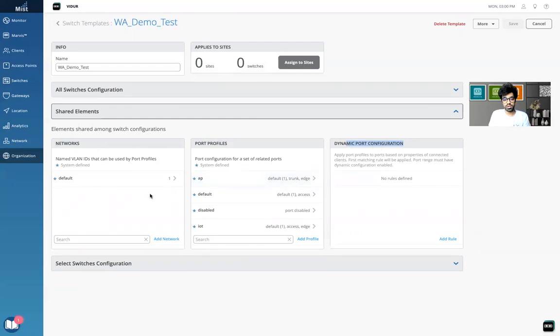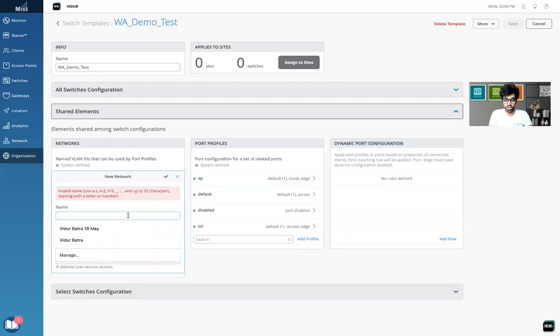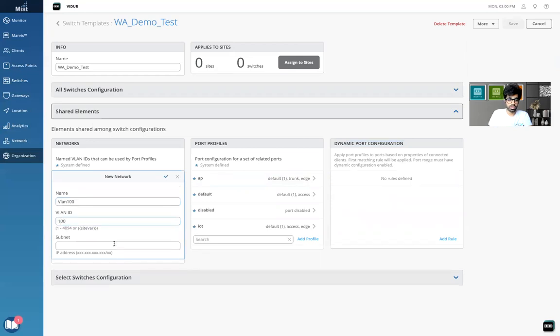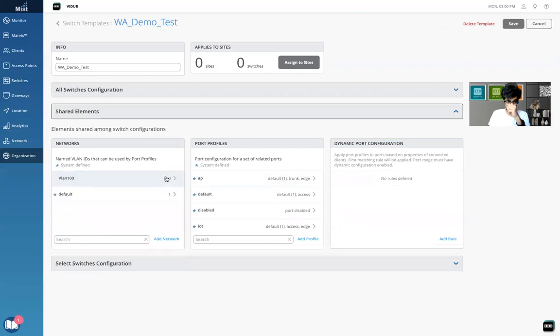So for example, let's start with adding a network here. I'll add a network. I'll say, okay, my network is VLAN 100. VLAN ID is 100. And I don't want to make it a layer 3, so I'll click on let it be layer 2. I'm cool. Click on save.